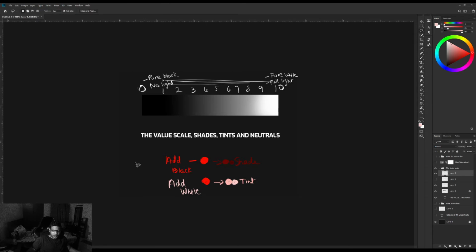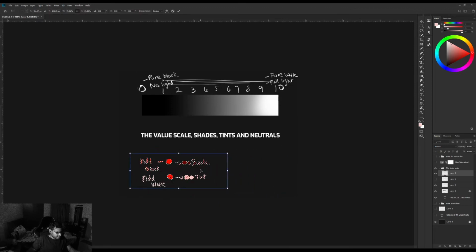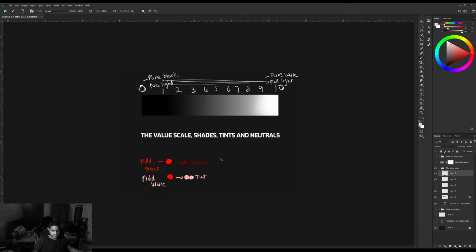Okay. And what are neutrals? Can you guess? Okay. So neutrals basically mean, so we saw black and white, right? So when I add gray to a color, every time I add gray to a color, it's called a neutral.